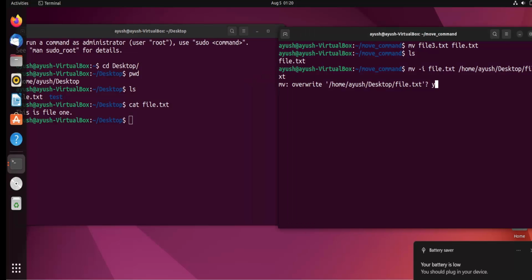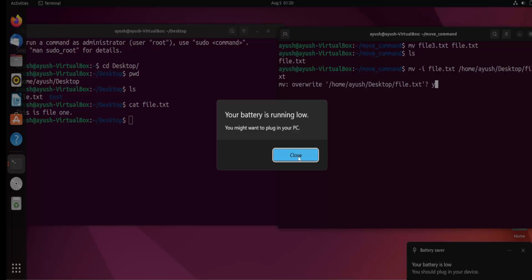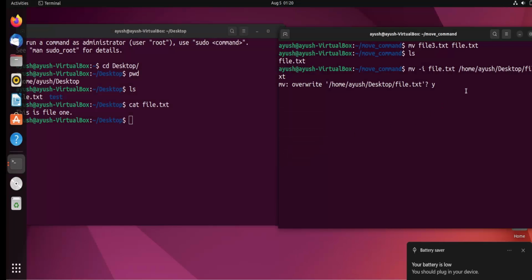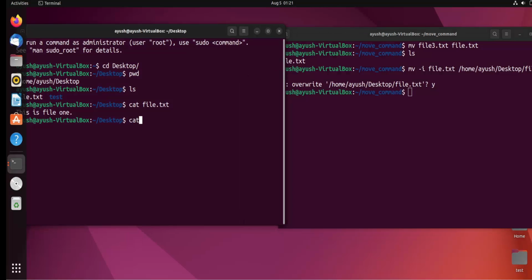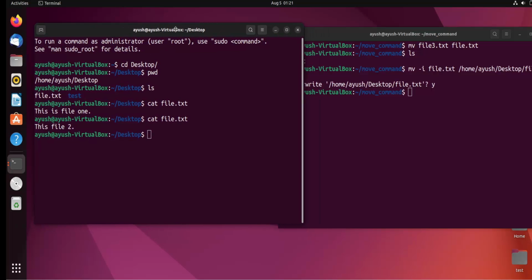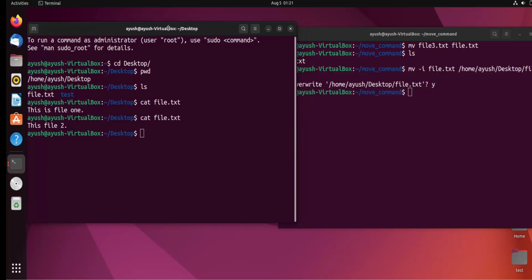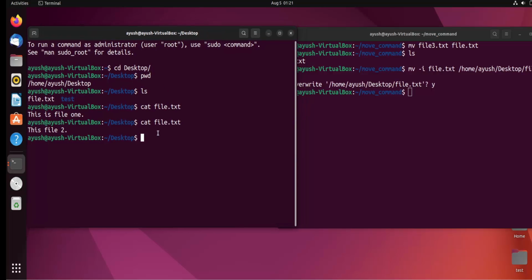Now I will type yes and hit enter, and now I will again check the content of this file. So here you can see this is file2. Okay, I hope it is visible to you. Yes, file2 is now the content of this file because it is overwritten.